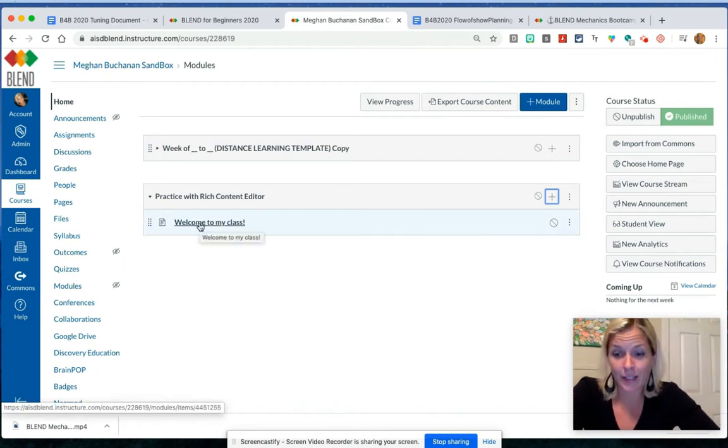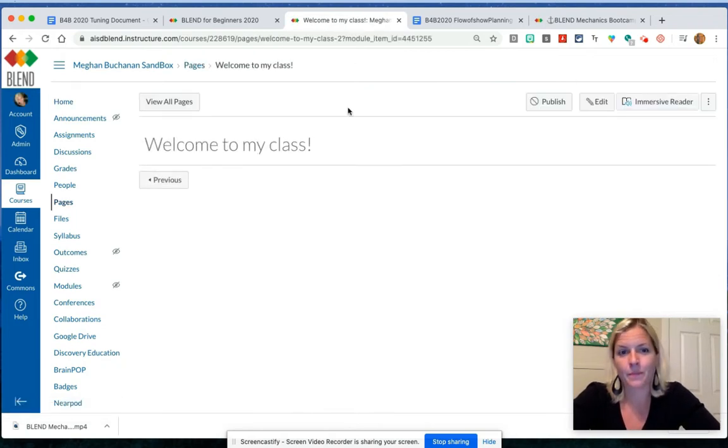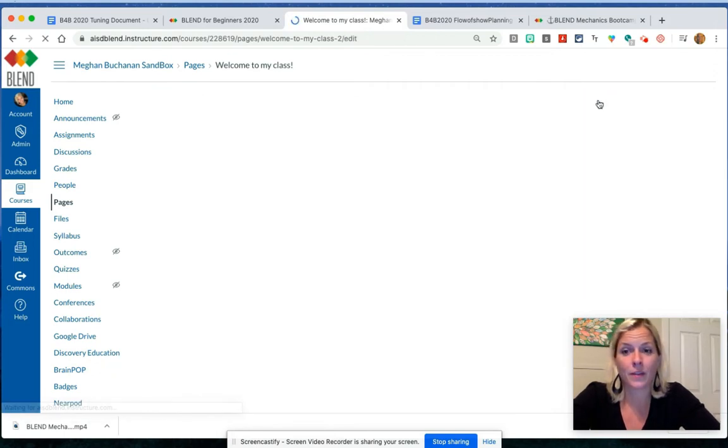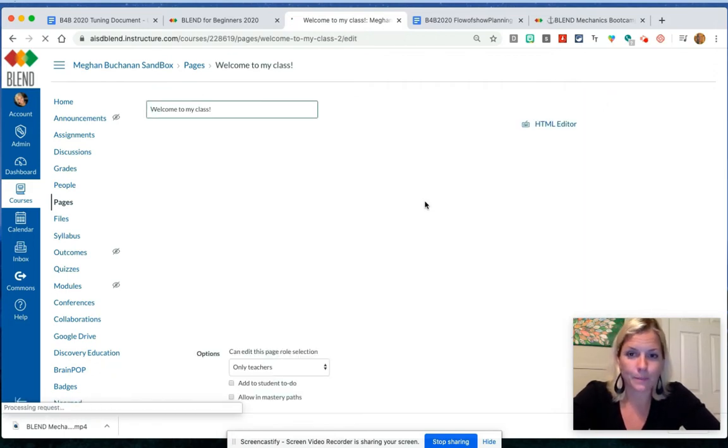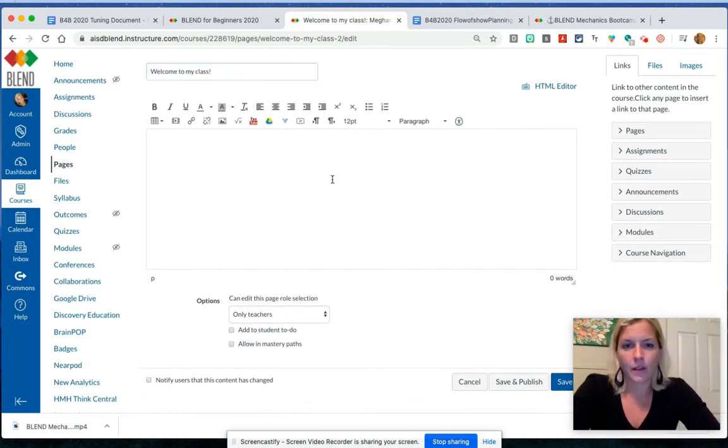In order to edit that page and add content to it, I'm going to click on the title, which is going to open the page. And in order to actually do anything to the page, I have to click Edit again. So now that opens the Rich Content Editor. So this is the Rich Content Editor, and it looks pretty familiar if you've done any kind of formatting of text online in your email or whatever. Sometimes it changes, but in general, these are the same features.